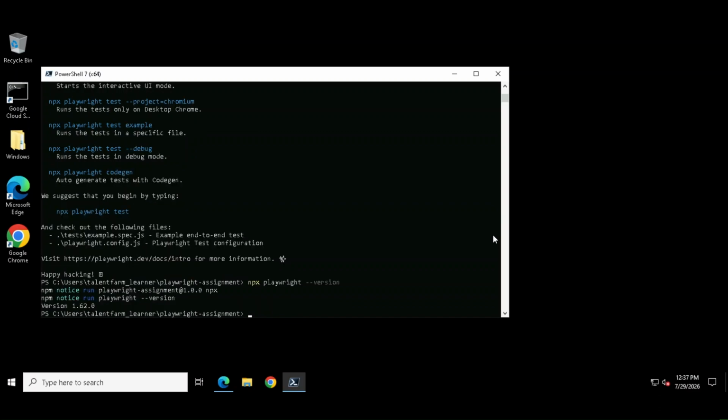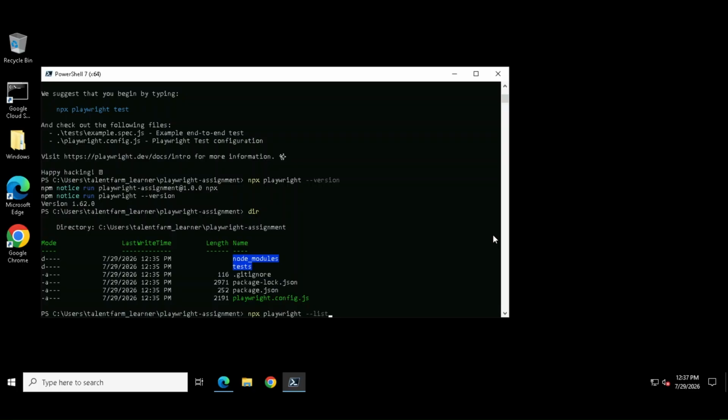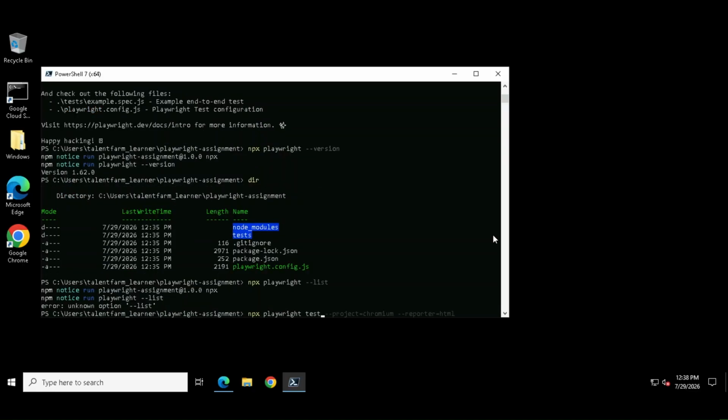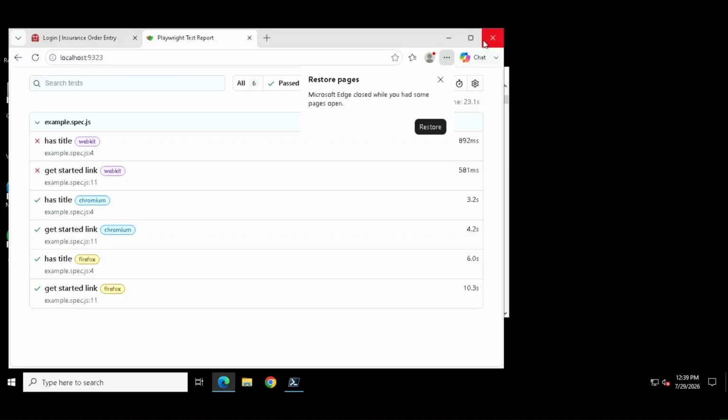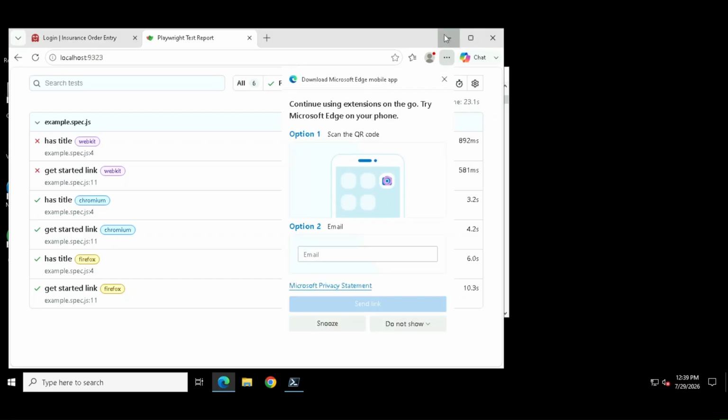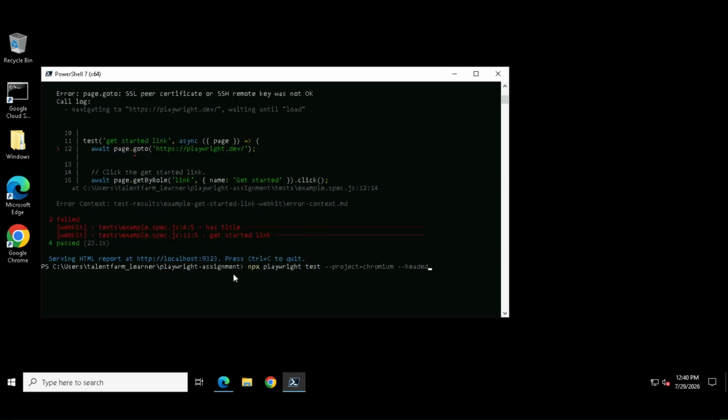Now let us review the project files. This command lists the test files and test cases Playwright can detect. This command runs all the tests in the project. Headed mode opens the browser during execution, allowing me to visually observe Playwright.